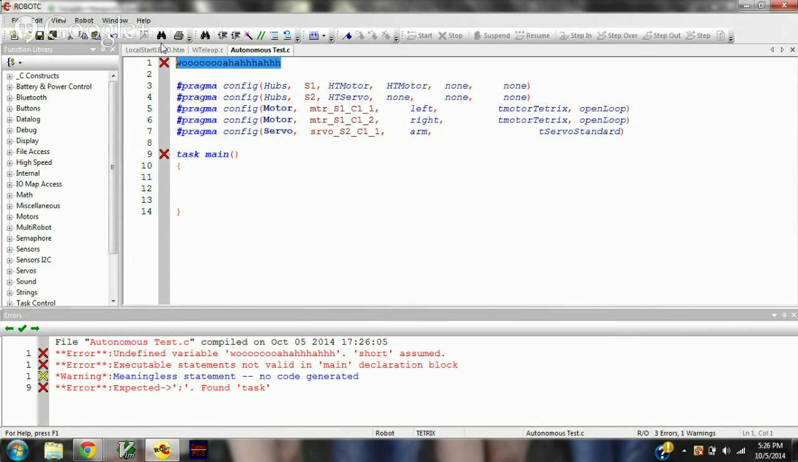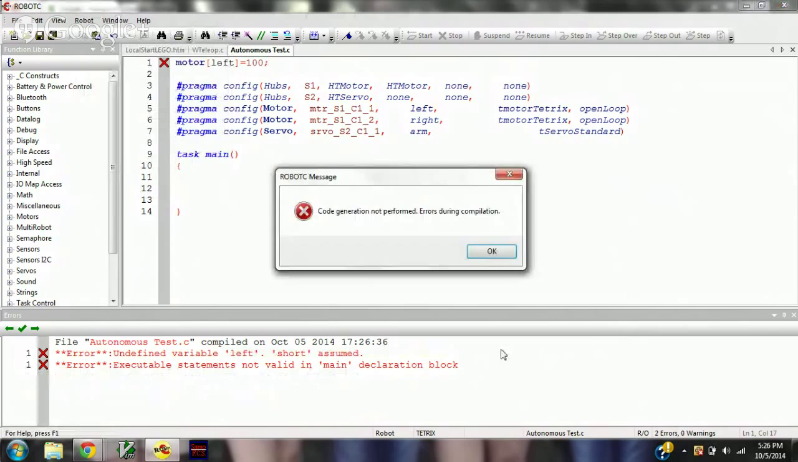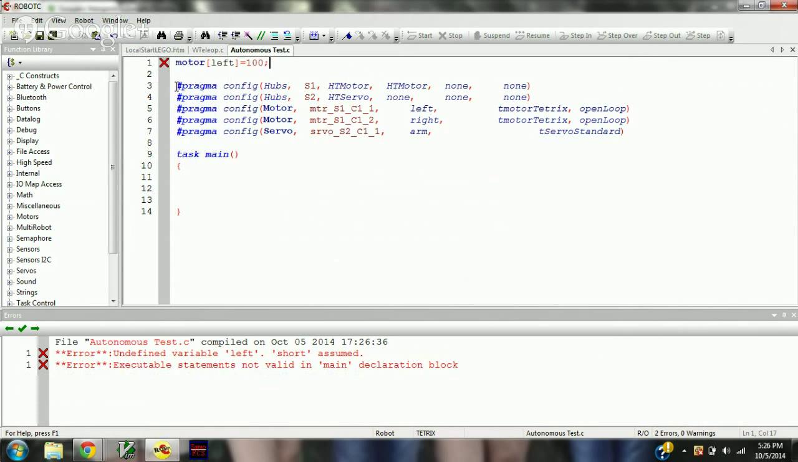So even if this was a legitimate line of code, even if I said motor left equals power value, don't worry, we'll learn how to do this later. I'm just giving it a legitimate piece of code so that you can see that it'll still spit out those errors. Compile program, and it freaks out because you need to have that pragma configuration as the very first line of your code.